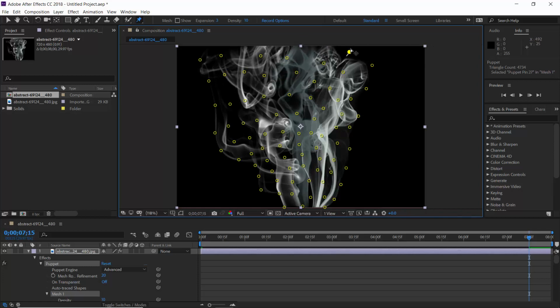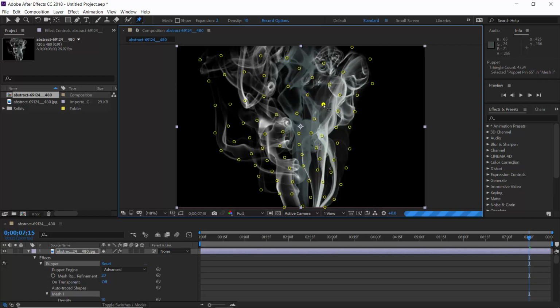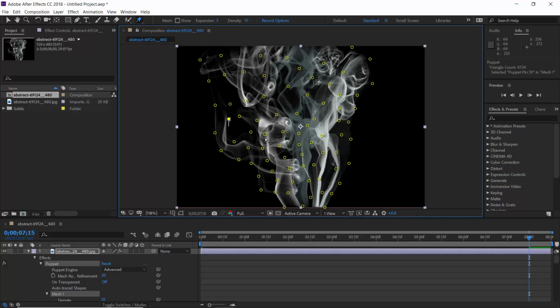Just move these randomly. Some slightly left, some slightly right, but notice one thing. If you put 2 points very close, there will be a jerk. I mean, it will create something like a sharp corner, which you will never find in smoke. Alright, so just take reference of mine and move them. It may take some time.